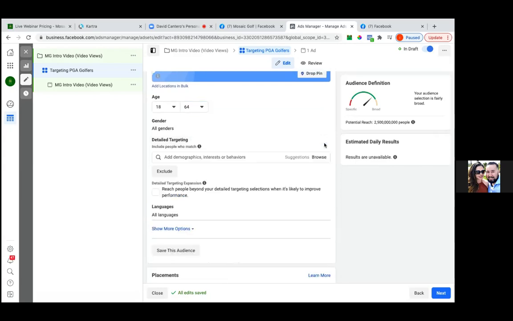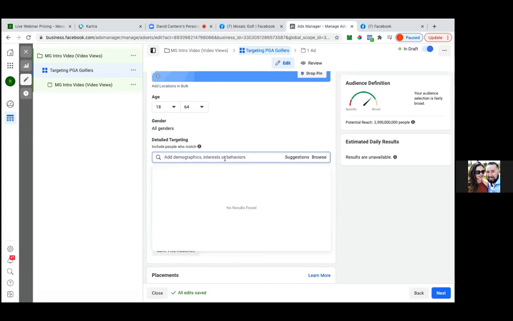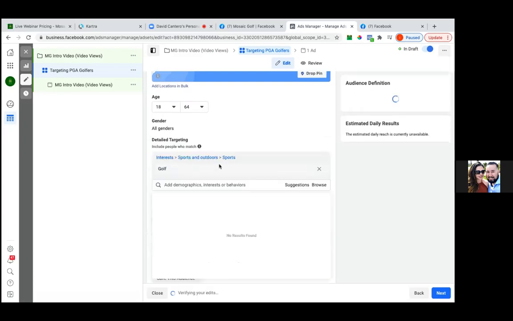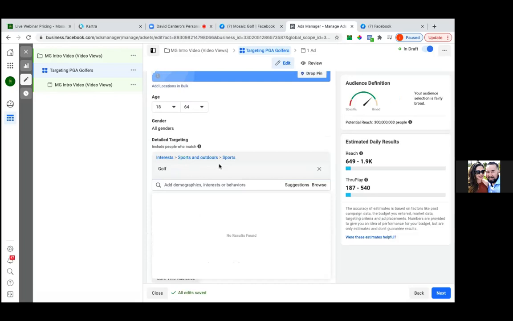Click on edit. With video views, you can literally put in one word and that one word is the power word and you wouldn't even need to put more. But if you want to put more, you can. We'll put four to five. So go golf. That's the main power keyword. Now you could be good off of just that one. But if you hit suggestions, it'll bring up a ton more.